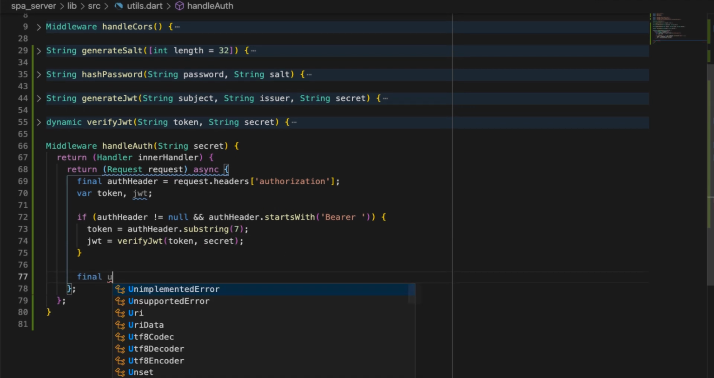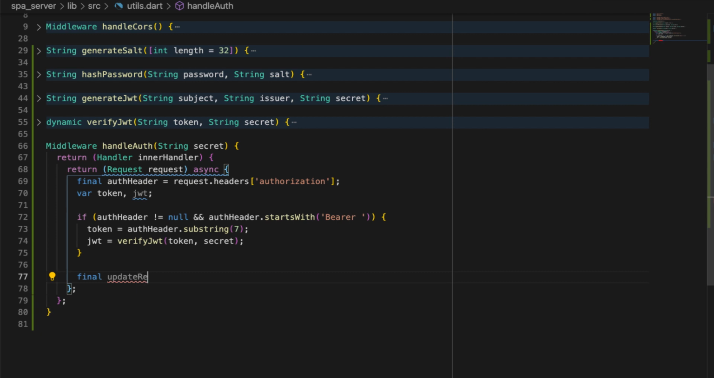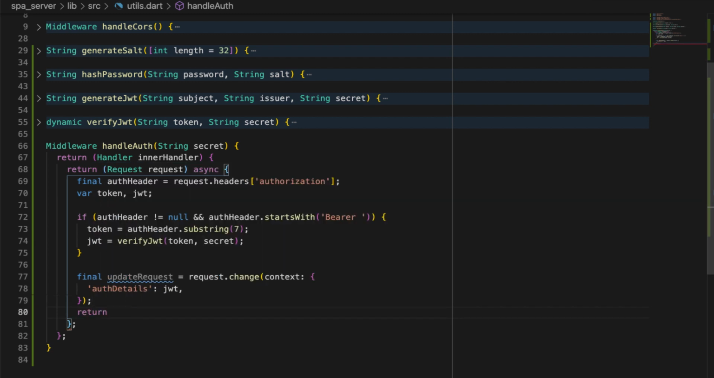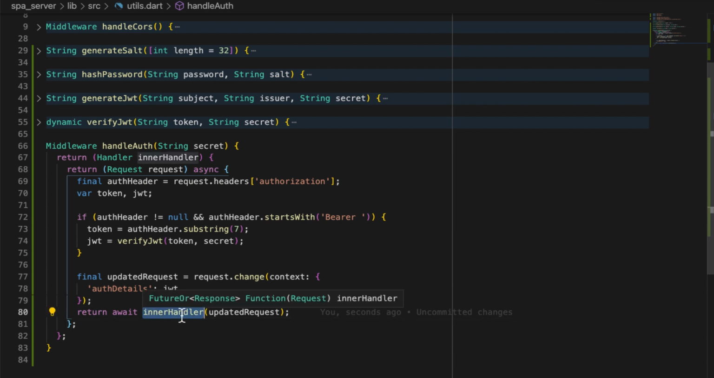And then we can modify our request context by doing request.change, and we'll define our context, which will be a map object containing the auth details, and the value will be our JWT. So it's either going to be null or it's going to be our JWT payload. So after all of that, we'll just return await, and then we'll invoke our inner handler function, which is this one here, and then pass in the updated request like so. So if you are from a Node.js background and you've done Express.js, this is equivalent to invoking the next function.